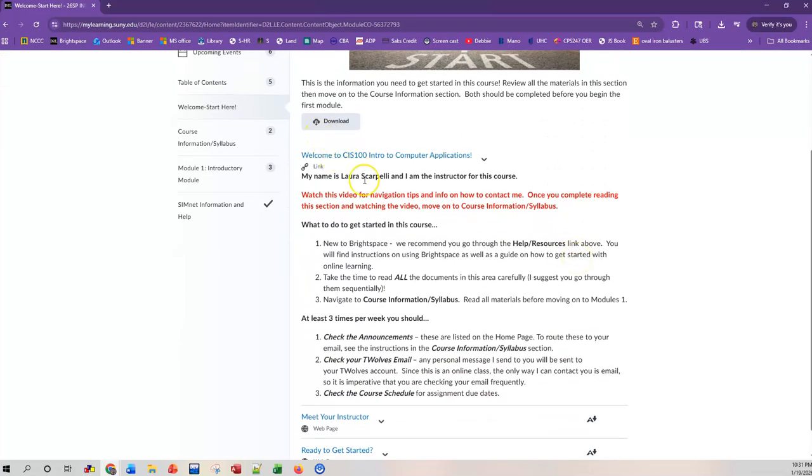I would like you to take the time to read through each of the items in this section. The one thing I want to highlight for you that I think is the most important right here: at least 3 times per week, you should be checking your announcements. As I said, you'll see them on the course homepage and they'll be routed to your T-Wolves email.